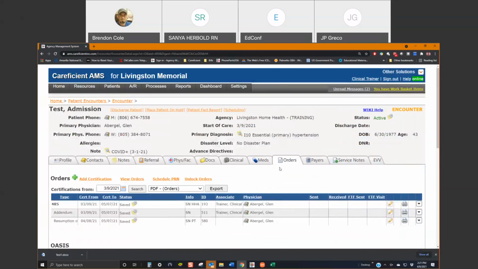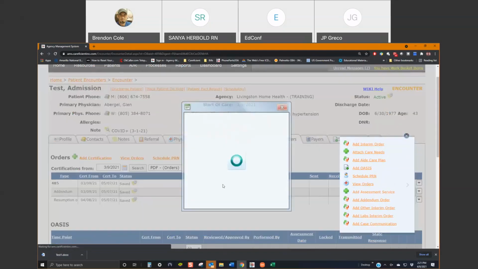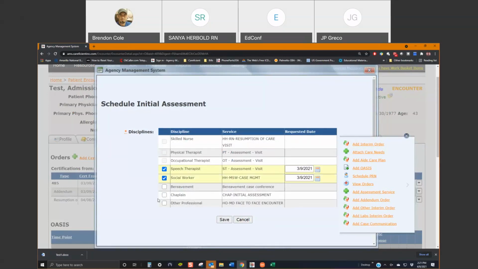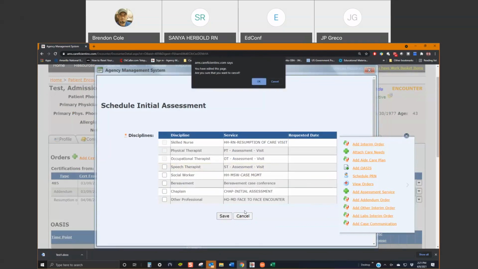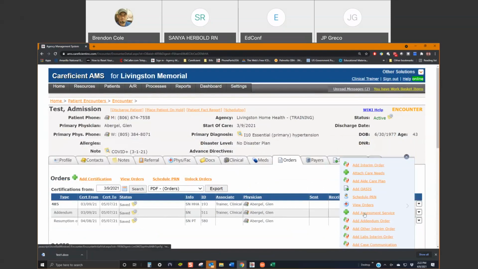So if you get that information after the fact, as long as this 485 is in an initiated or saved status, as long as it's not approved or sent to the physician or received, you can hover over the action item menu next to that 485, and then you have the option to add assessment service. So you can click on that and then pick those other disciplines that you needed to add, the correct date, and hit save. So those are the only two ways. You kind of have to back things up if you have time to do that, or you just have to add it directly from outside of the 485 like this.